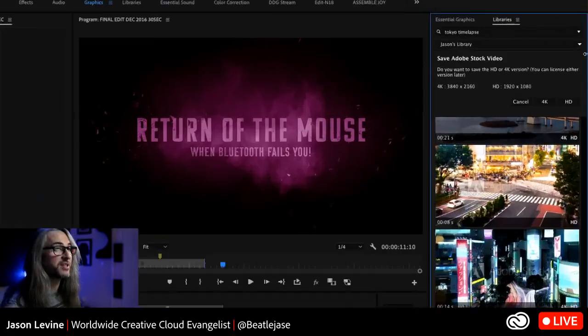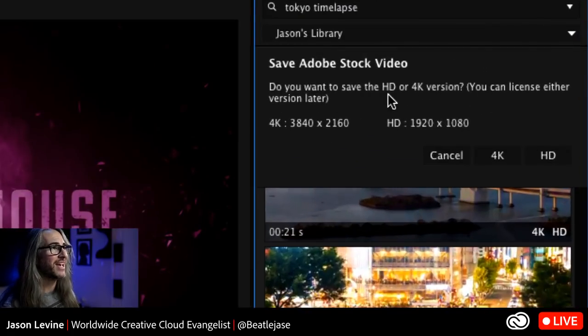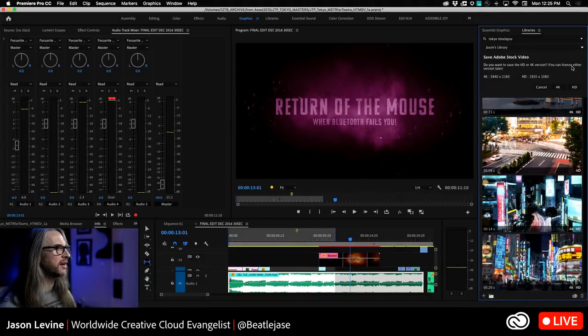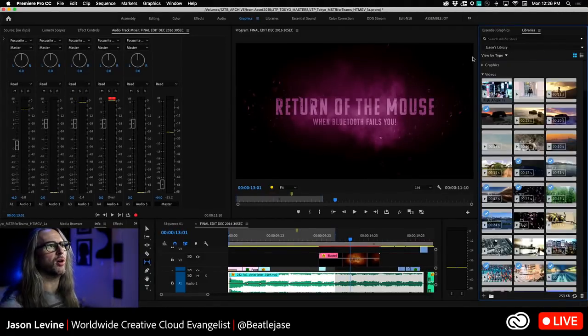And then it asks me up at the top, do you want to save an HD or a 4K version? You can license either version later. Well, I think that the content of this timeline is 1080, so I'm just going to use an HD watermarked preview. All right, it does its thing.